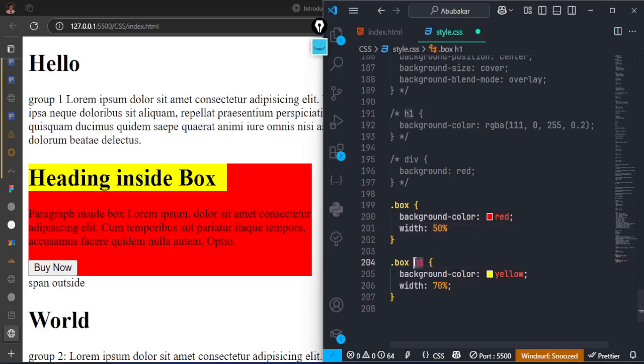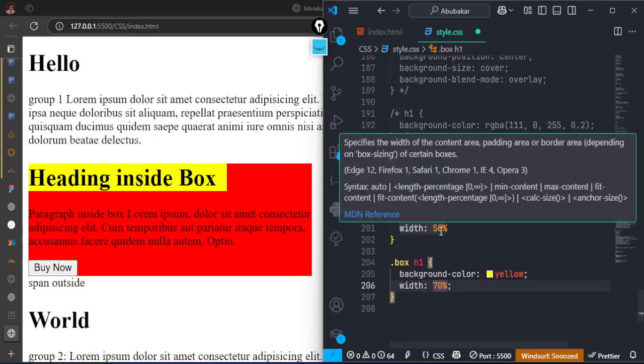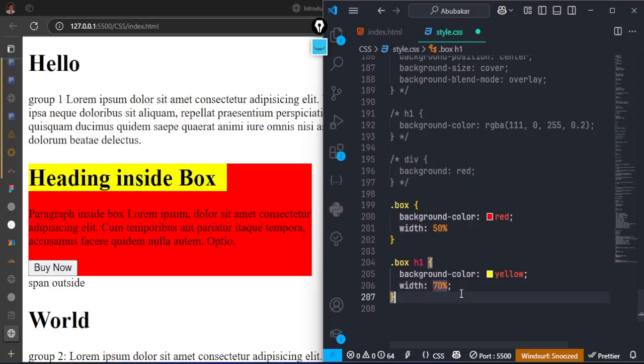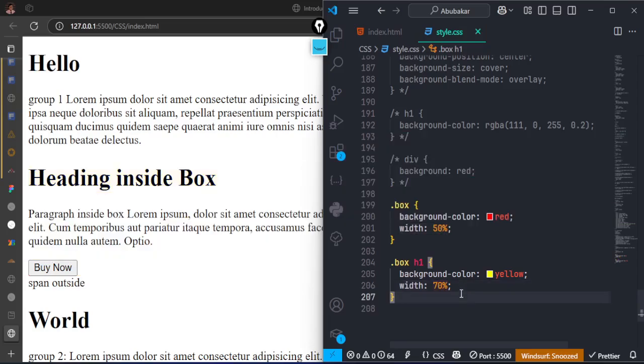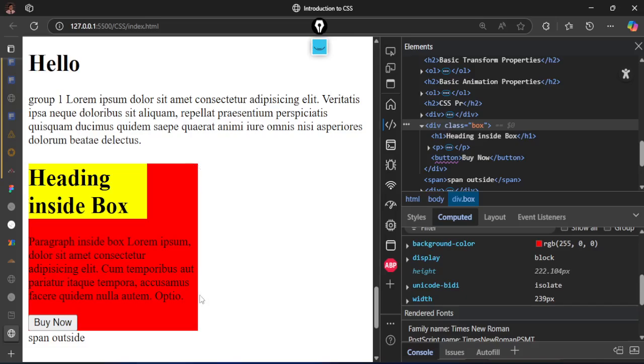And this H1 now, whatever the width of this one is, will take 70% of it. So percentage is always useful anytime you want to relate parent and child together. Whatever is happening on the parent, you want the child to take a percentage of that particular value. That's when the percentage comes in. And as you can see now, the box is taking 50% of the body.